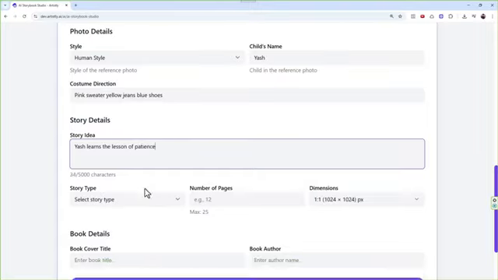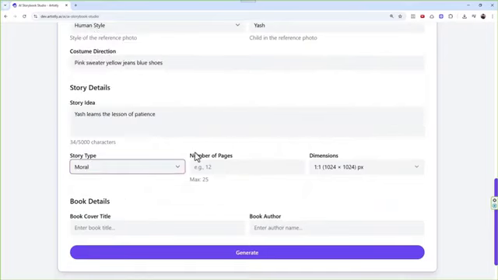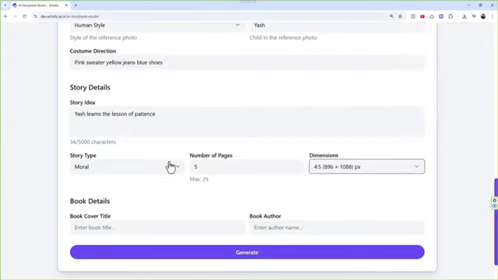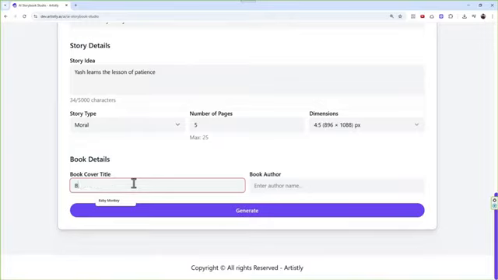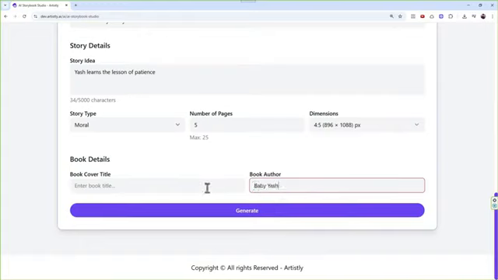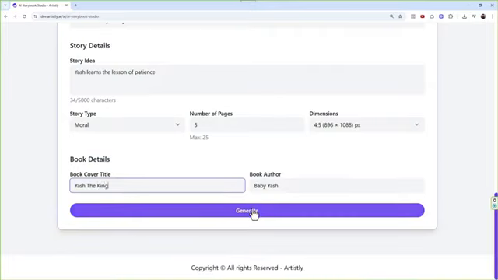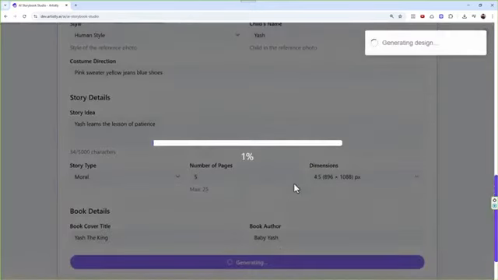I'm gonna do moral for the time being. I'm gonna do 5. Oops, my bad. I'm gonna do dimensions 4:5. Alright, I'm gonna do Baby Yash. Actually, let's make Baby Yash the author, and let's make Yash the king. I mean, it's just anything, just funny. Anyways, so I'm just gonna create it. So the idea is you can leave in that idea.